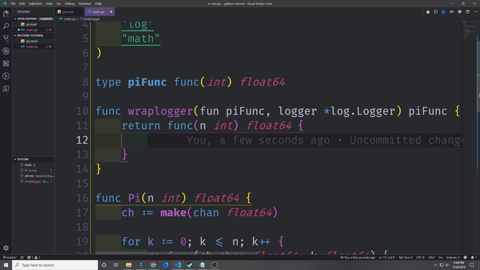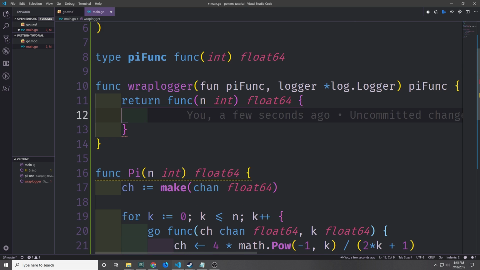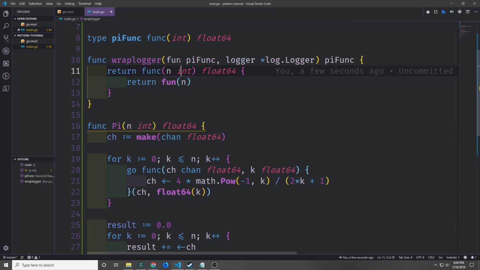So then inside of this function, we'll return an anonymous function that takes in an integer and returns a float64. And in the body of this function, we can then create our logger and also execute the pi function. And notice that we can just take the function that we're passing into wrapLogger and just call it on n. And this in essence would just give us our pi function back, except it would also have the logger scope to it as well.